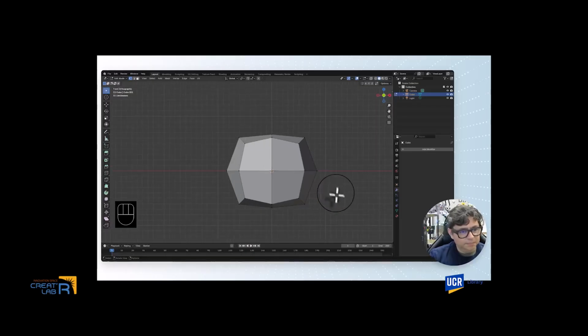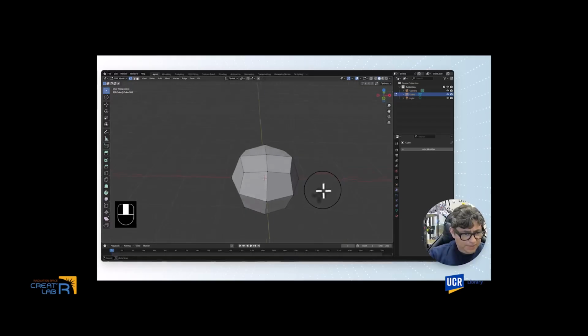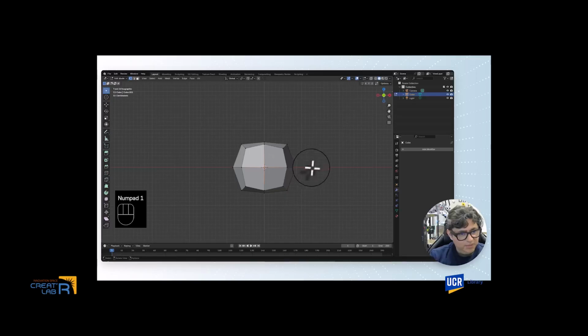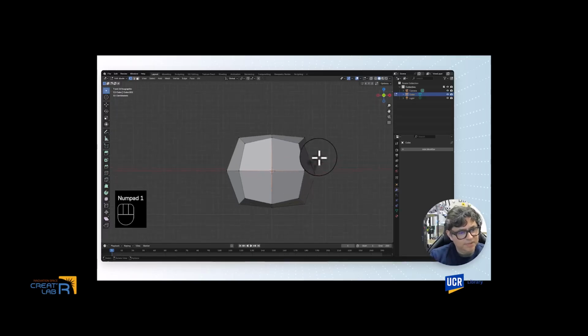So the next step is I want to create bevels around the pumpkin. I'll show you what that's going to do right now. First we want to select all these edges around the model. So I'm going to hit 1 again to go back to the front view.